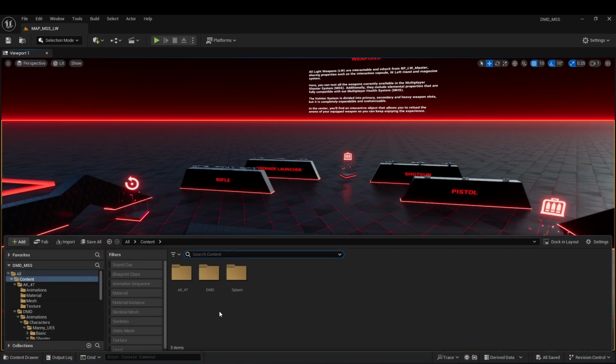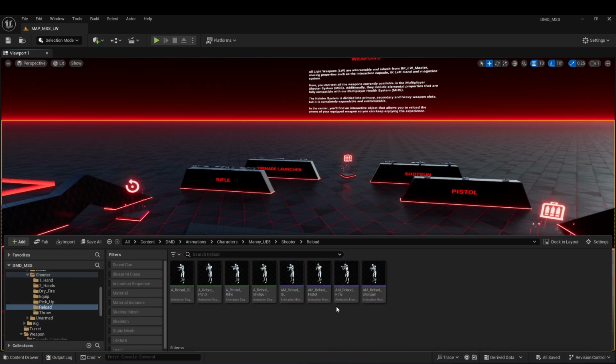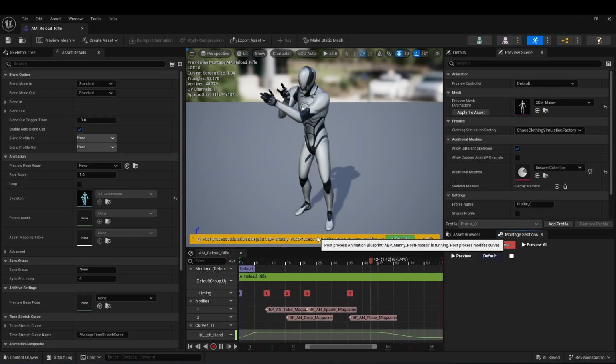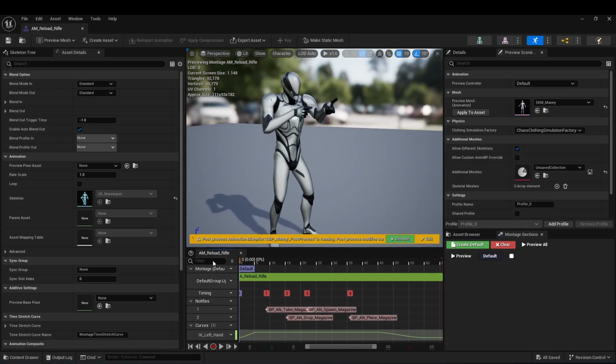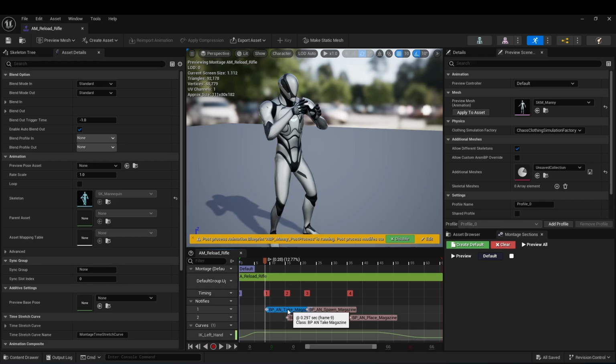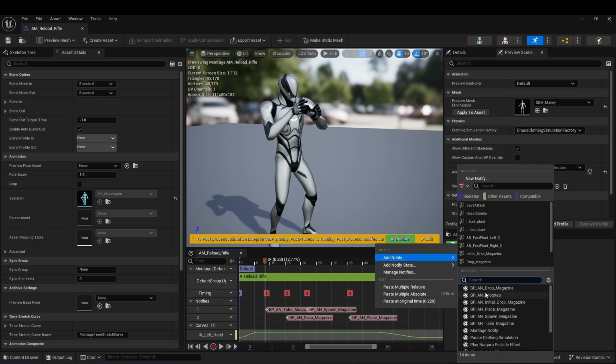Another essential configuration is the anim notify sequence within the character's reload animation. This is where we tell the system the exact moments to execute specific logical actions. Take magazine, for when the hand removes the mag. Spawn magazine, to visually create the new magazine. Drop magazine, to trigger physics and drop the old magazine to the ground. Place magazine, to finally attach the new magazine to the weapon.